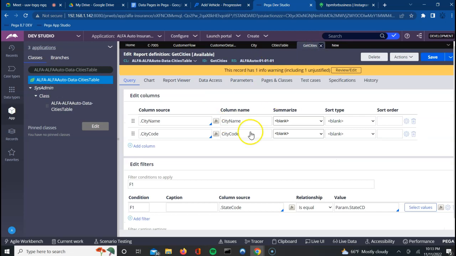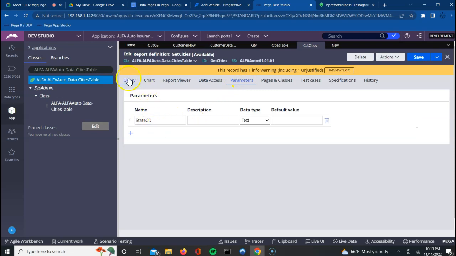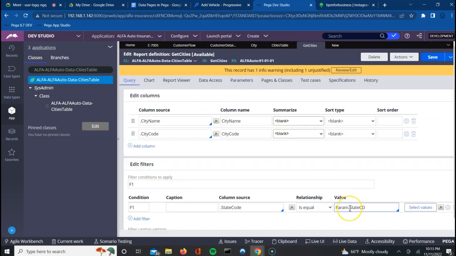Yes or no? This is the report definition we created which accepts state code as parameter. Yes or no? Is it not what we are passing here and filtering the records? With me, guys?